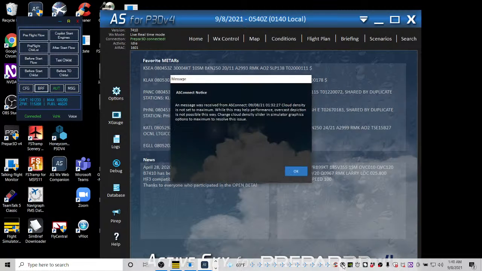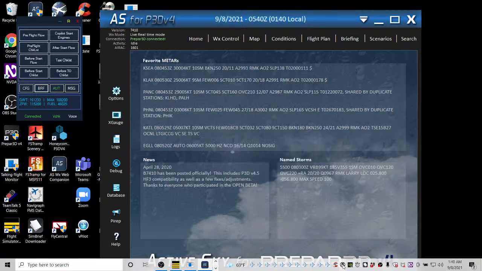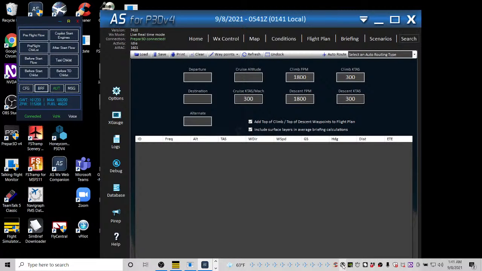Add the Active Sky for P3Dv4 message, OK button. Press the introduction form, hit OK there. I need the Scenarios tab, briefing, data text page, logs, home button, help button, WX control map button, conditions, and flight plan button. Press flight plan, search button, options, load button, debug button.